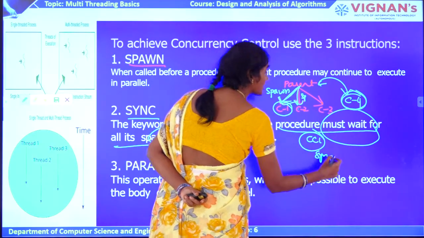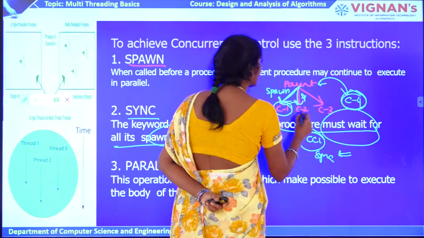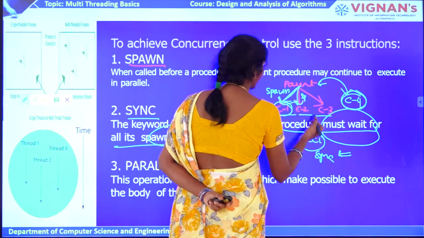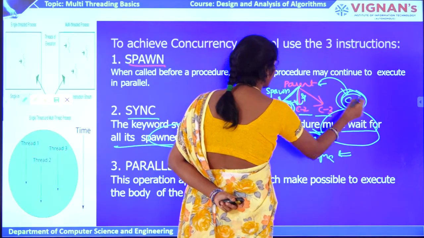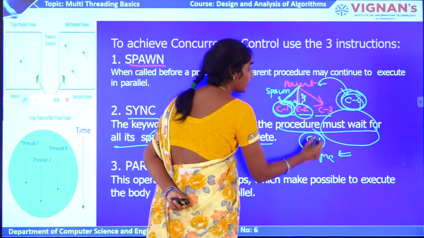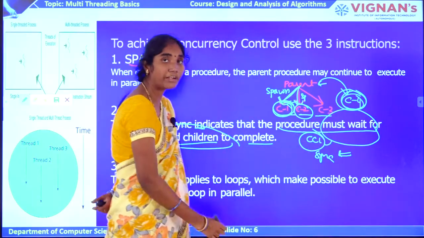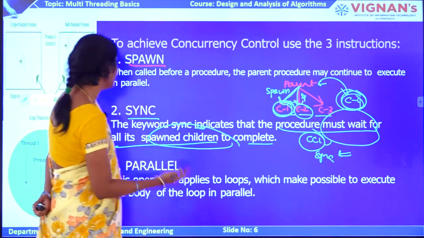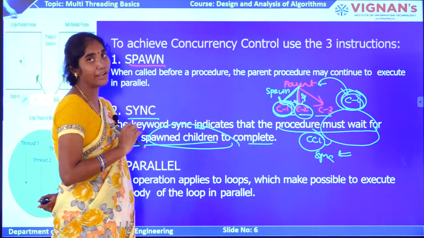So this will be started only when all these three are spawned, right? When these three are completed, then only this will be started, right? So that is how the sync operation executes.